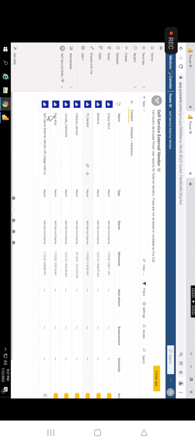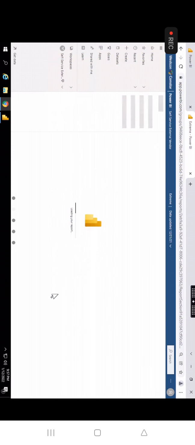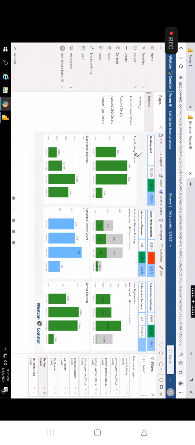I have developed the report and published it to the Power BI service. When I open the report, it will be the same, the same information you can see. This is the first page, second page, third page, fourth page, fifth page. For example, they asked me to do some changes in this report.